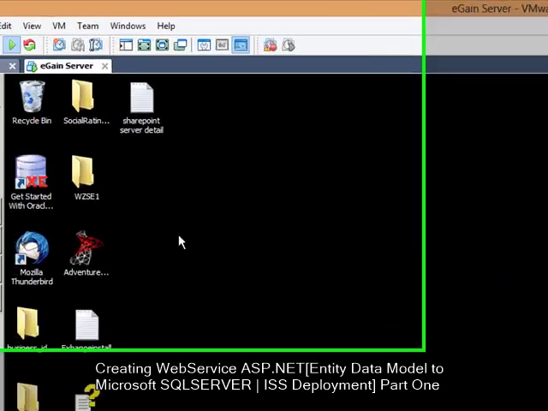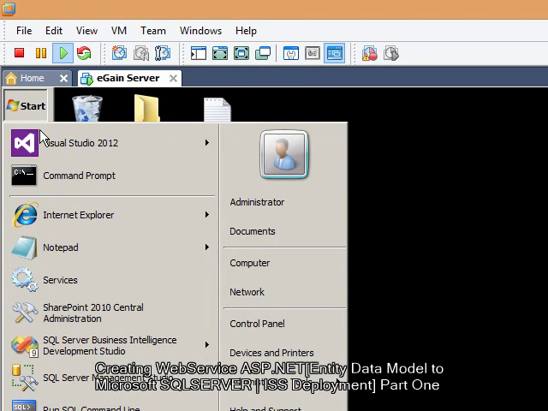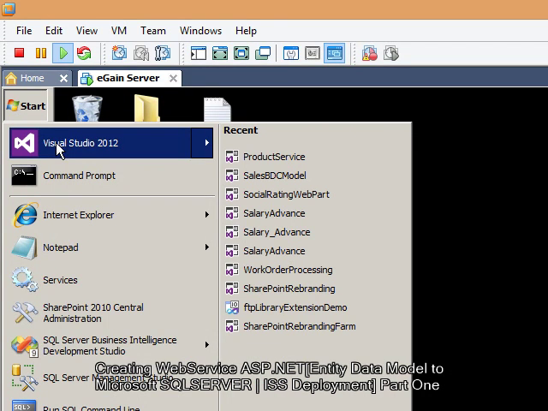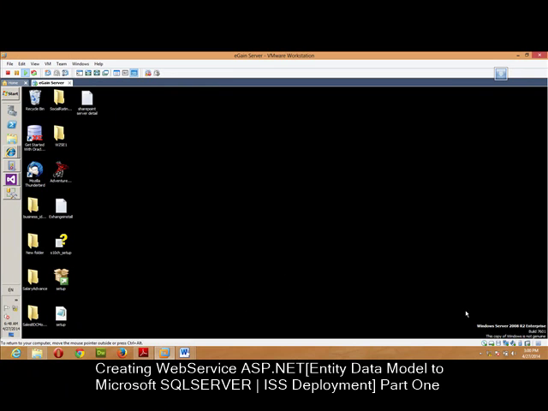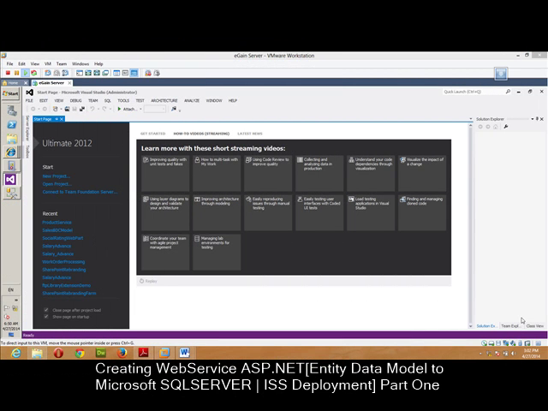To create an ASP.NET project, all you need is to open up your Visual Studio. I've already got one there, but I'm going to open a fresh tab. Here is my Visual Studio. I'm using Visual Studio 2012. My Visual Studio is now up. So what I'm going to do is create an ASP.NET project. Come along as we do that.